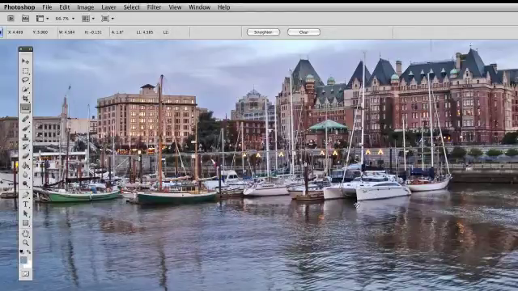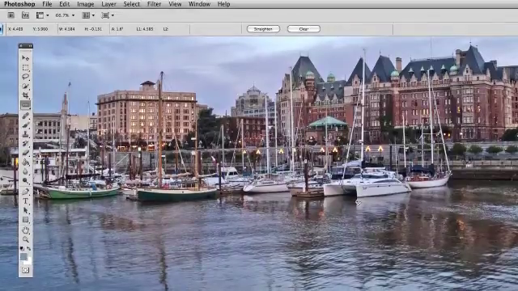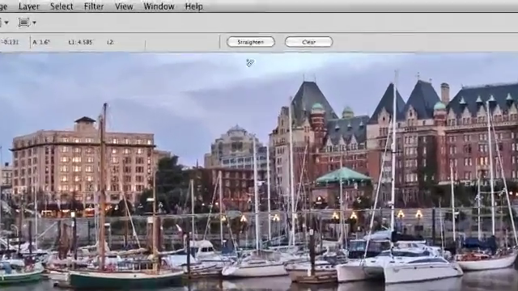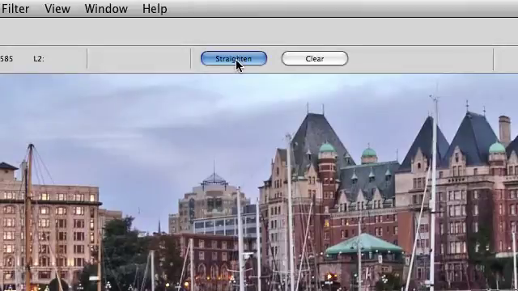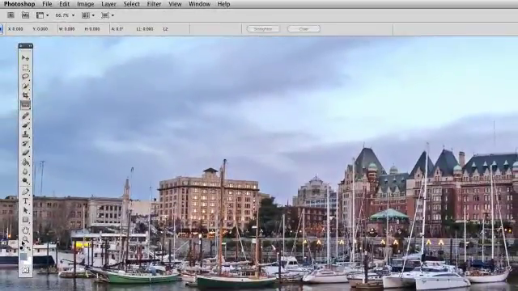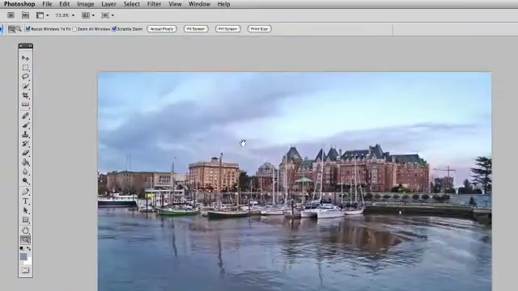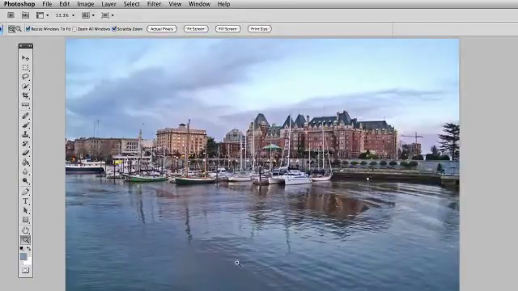If you have Photoshop CS5, it's really easy. You just go right up here and click straighten. Let's zoom back out, and Photoshop has gone in and made that a straight line, and that's pretty easy.